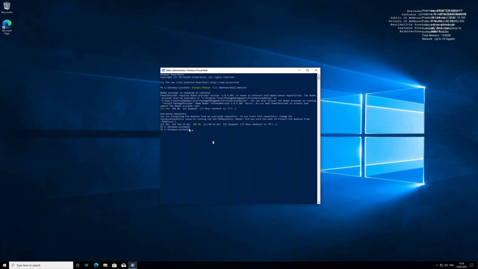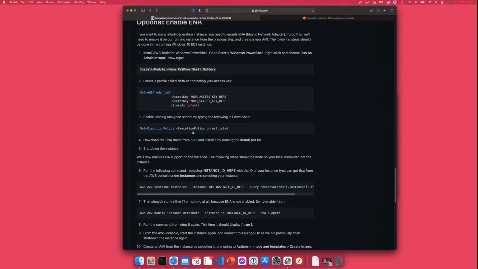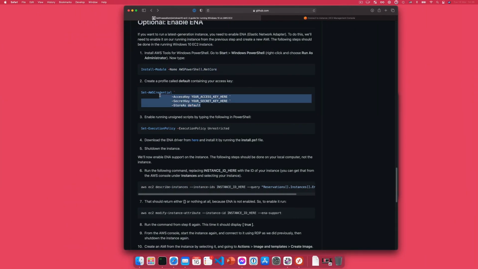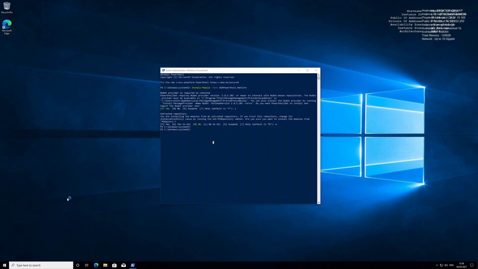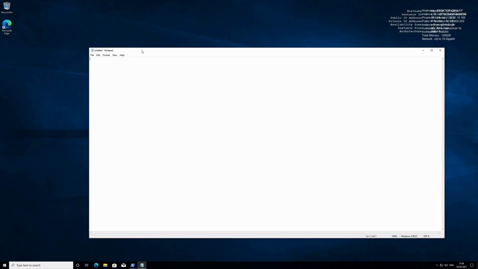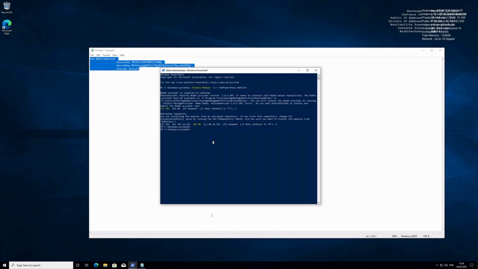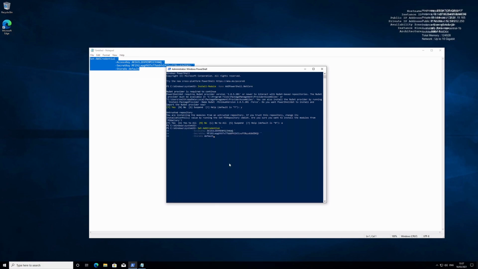Now, just like we did before, we need to configure our credentials. So what you want to do is copy this part here from the guide. Now, what I would suggest is that you paste this in Notepad. And then obviously put in your access key and secret key. Okay, now copy the whole thing and paste it in PowerShell.